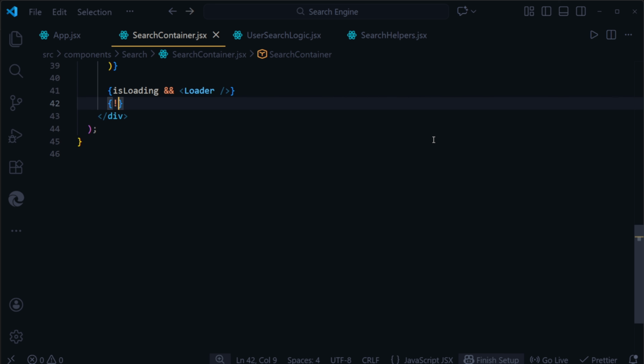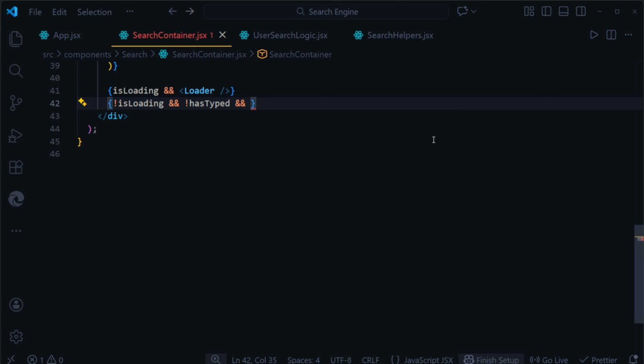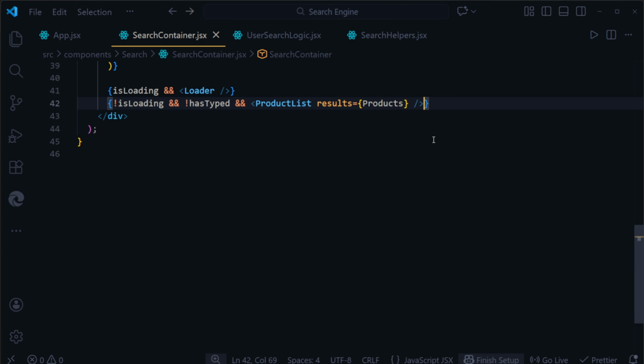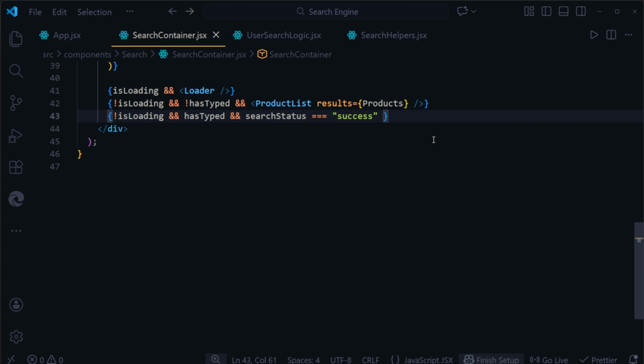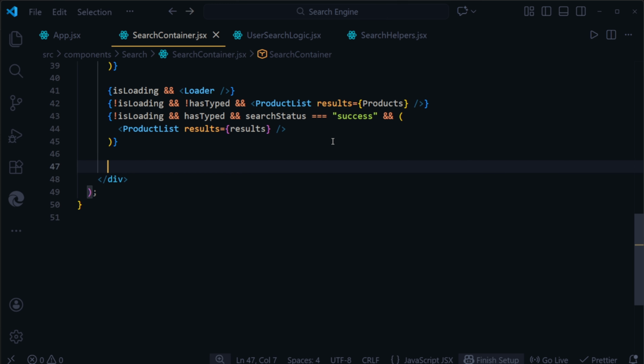Below this, we will add another condition inside curly brackets, if not isLoading and not hasTyped, then render the product list component. Inside the product list component, results will equal products. Below this, we will add one more condition inside curly brackets. If not isLoading and hasTyped and search status equals success, then render the product list component with results equal to results.